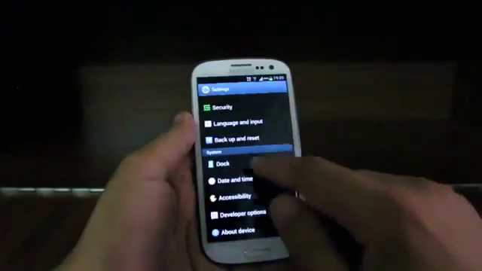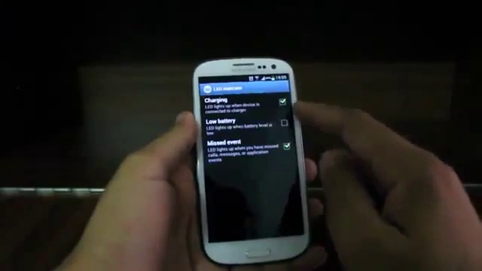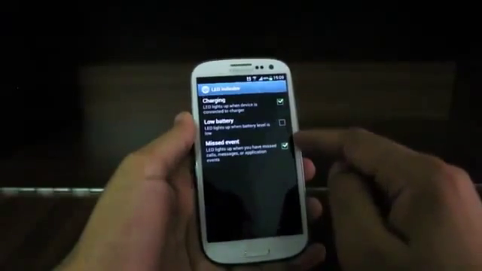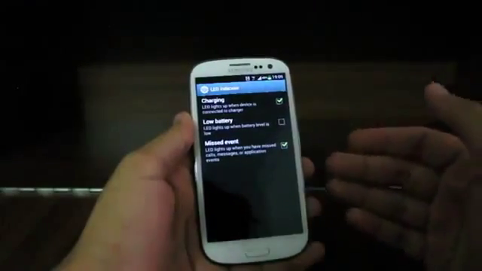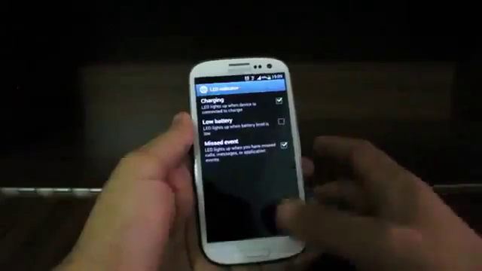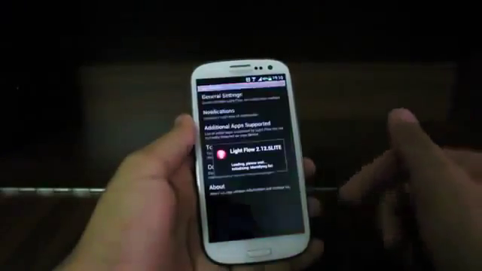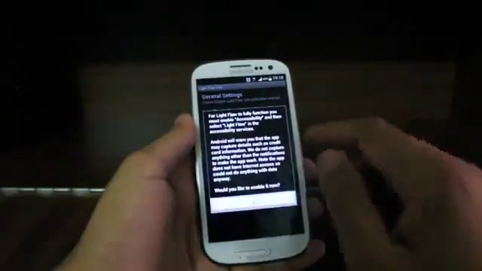So if you go to settings and we go into the LED indicator, you will see that there are options for charging, for low battery, and for missed calls. But what if you want to define them: a blue light for missed calls, a red light for missed text messages or email? Fortunately, there's an application called LightFlow. It lets you define different LED indicators for different actions.